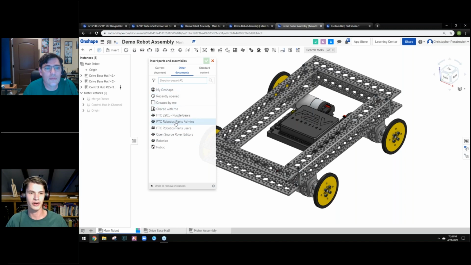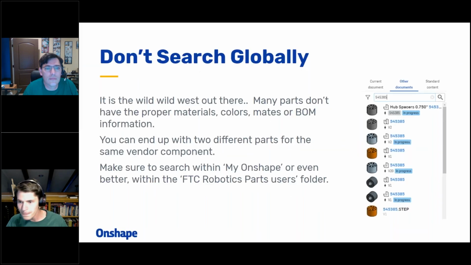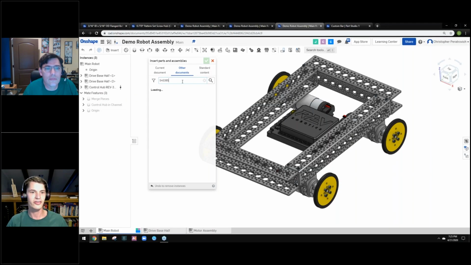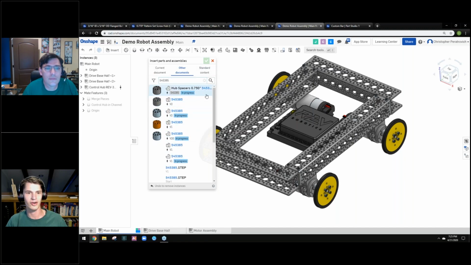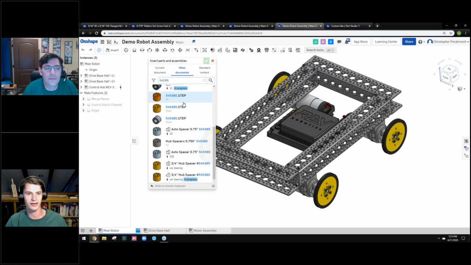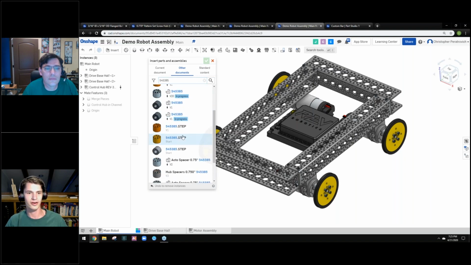Every folder in here is going to be searched, and the big one it's going to search is public. So if I were to search 545385, it's going to pull up all kinds of different parts that are not the ones in the part library. You have all these different color ones that don't quite match. Luckily, this is the one that we have in our parts library, which is showing up. Here's all the other ones that are out there.